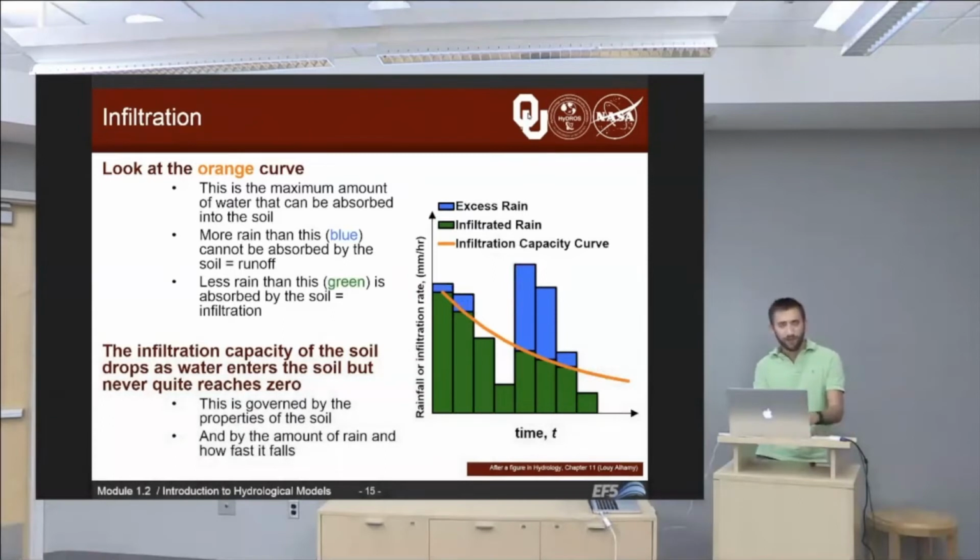that orange curve gets lower and lower, and so less and less rain can actually be absorbed. That's governed by the properties of the soil and by how fast the rain is falling and by what amount it's falling.